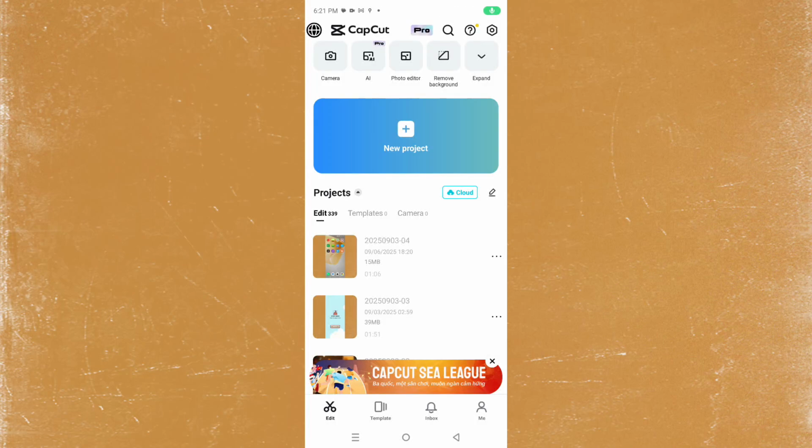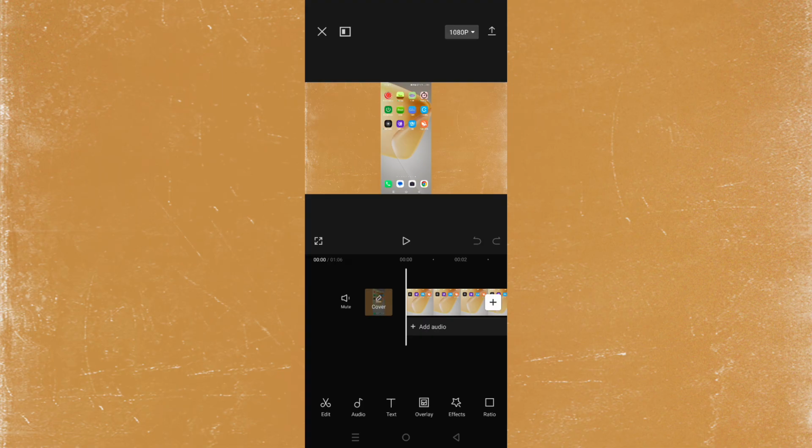Hey guys, in this video we're going to go over how to get 120 FPS on CapCut. As you can see, I even have the Pro version, and let me open up this project and show you. So a lot of people have been making these videos on how to get 120 FPS on CapCut. Well, let me show you.